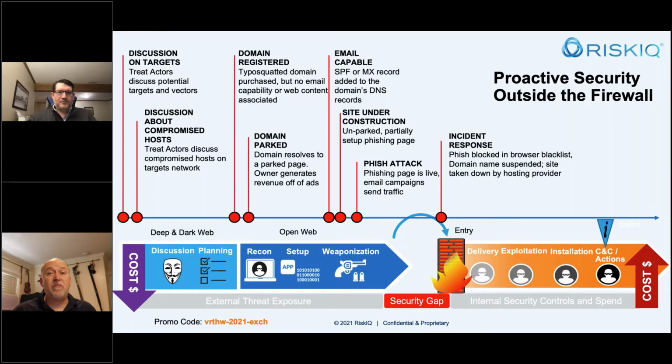When someone buys the domain, we see it. When they park it, we see it. When they start putting the images online, we're seeing that. So we can actually see something and stop it before it gets weaponized and ready to hurt you. Okay, so 1 to 4 days.